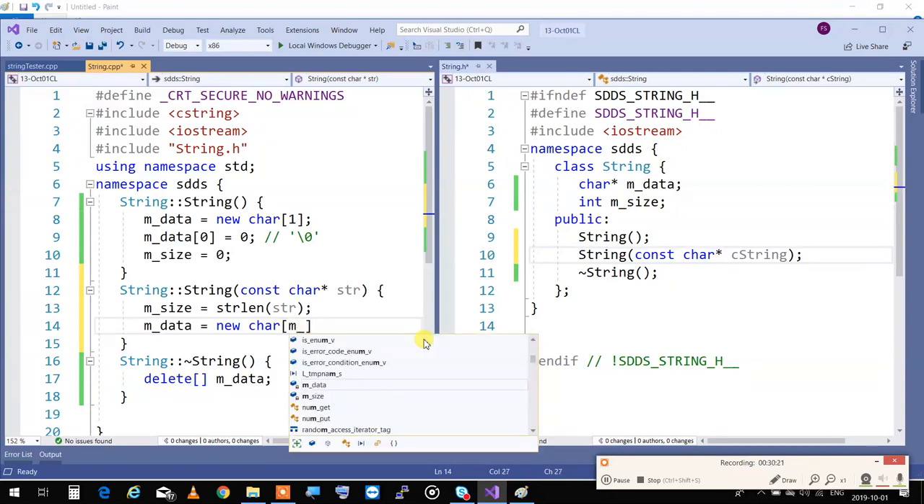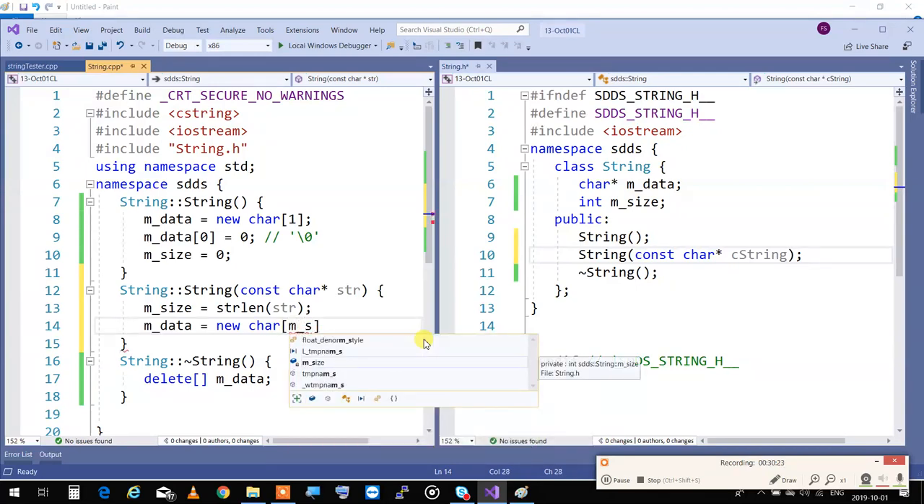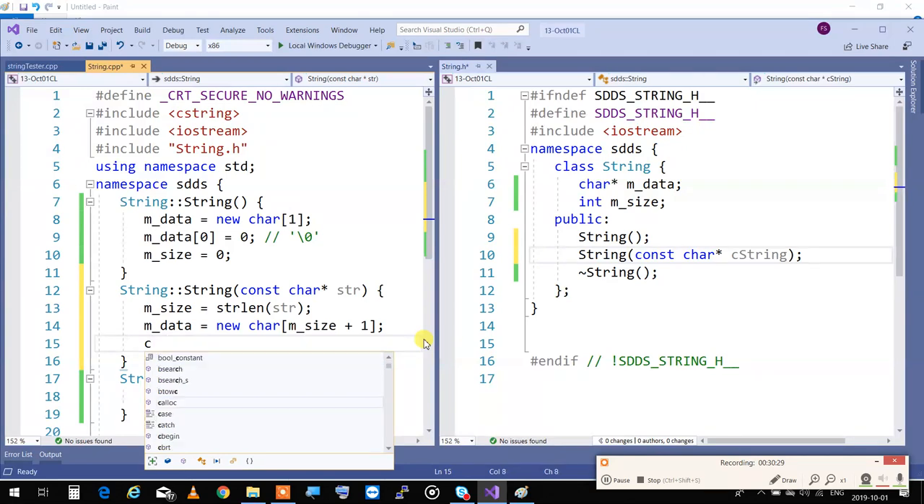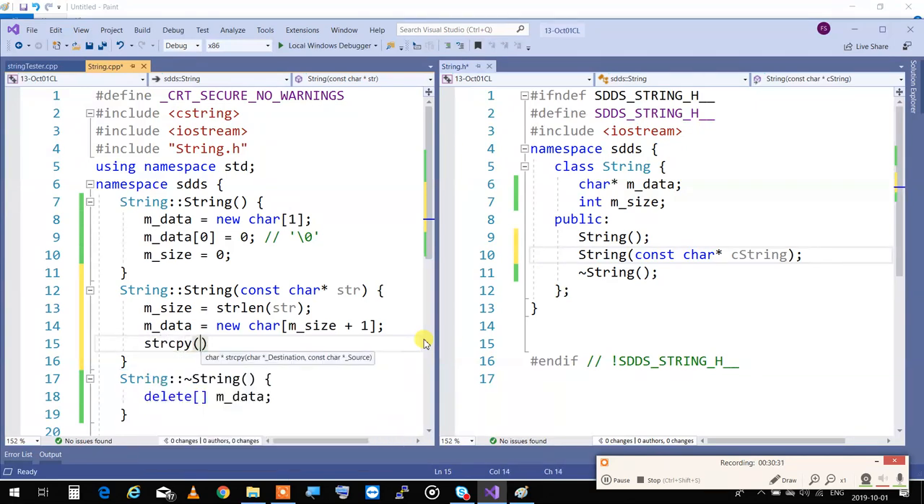Then I'm going to say, okay, the data now is set to new character, mSize, but I know I have to do the dirty work over here so others don't have to, so I'm going to say plus one for the null. Now, comfortably, I am string copying into the mData the string that is coming in because I know it's the perfect size for it.